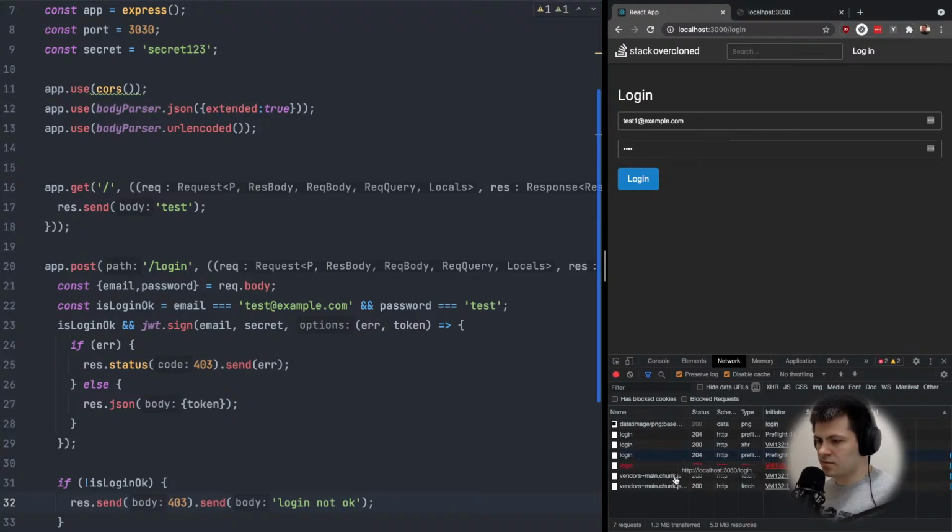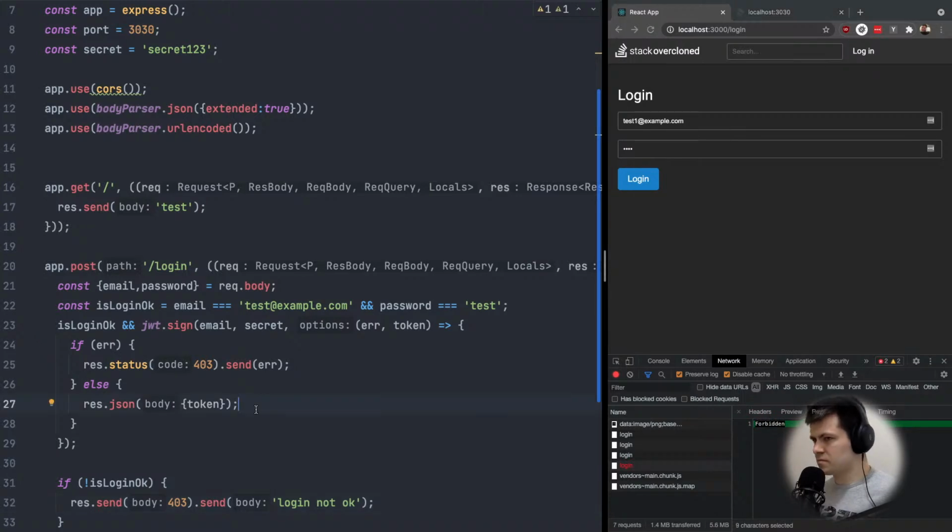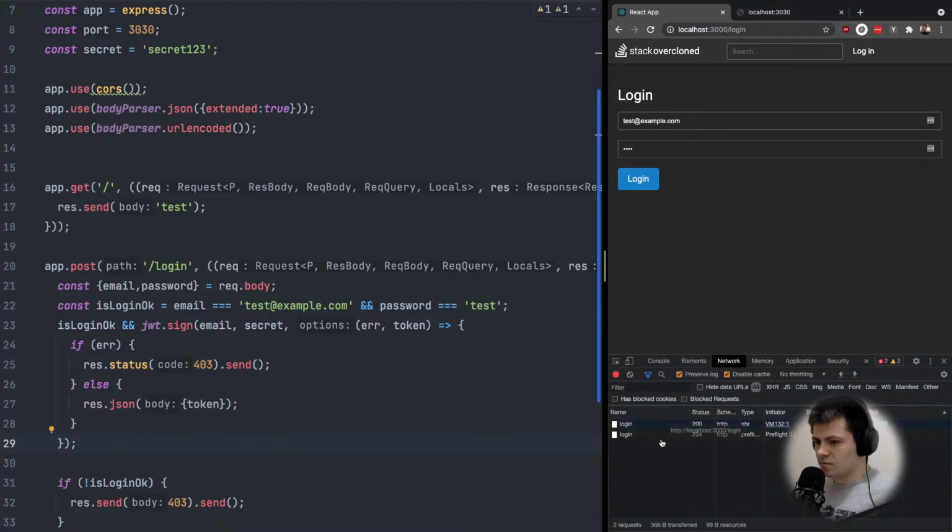And let's try it again. Yeah, for free. Let's see what it says. Forbidden. Alright. We probably don't need to send anybody here because it will not be used anywhere. Alright, so let's try with just test and let's see if it works. Yes. Login, and we have token here.